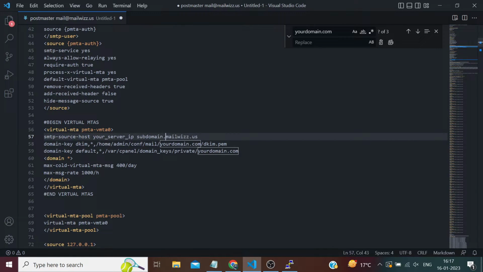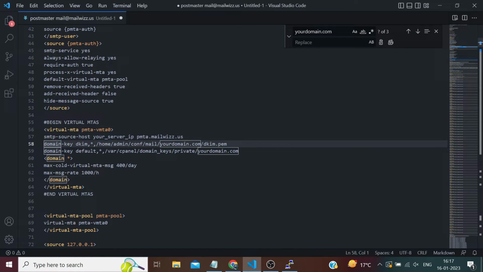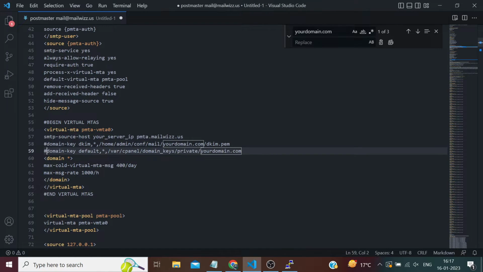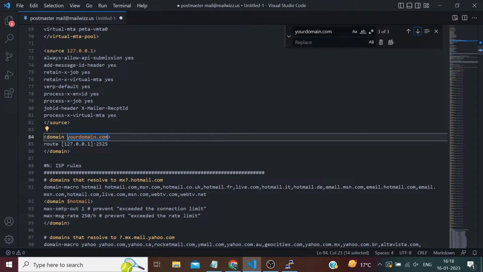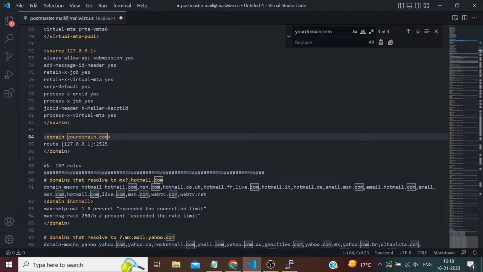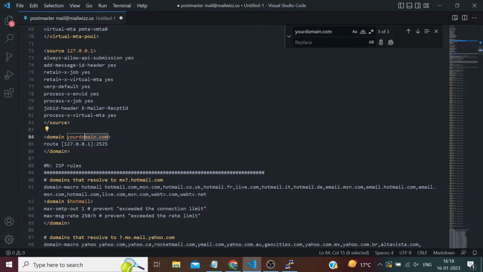And here we need to mention our subdomain as well, which is PMTA in our case. So we need to replace this subdomain with PMTA. And for now, I am commenting this DKIM line because we have not added the DKIM record yet. You can type a hash at the start of whatever line you want to comment. And here also we need to replace "your domain" with our actual domain.